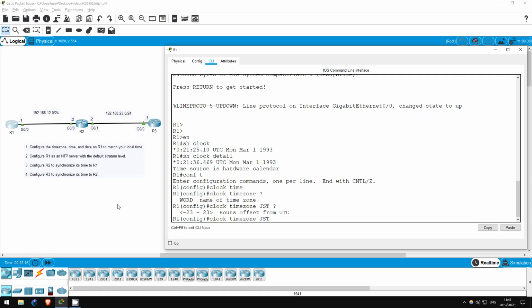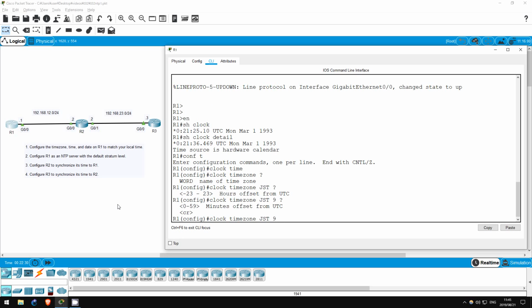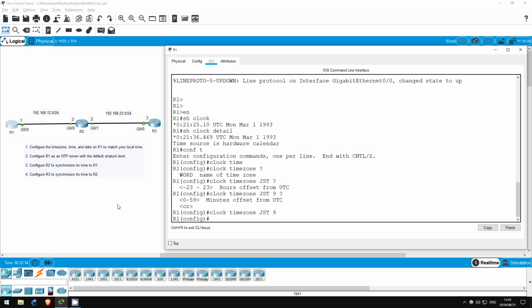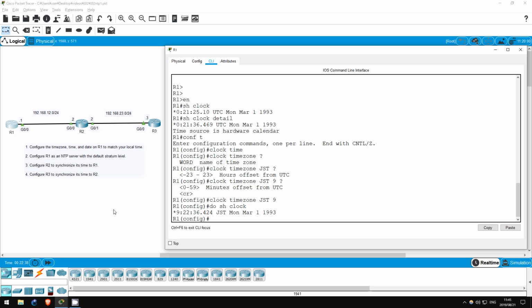Now let's check the next option. Hours offset from UTC. In my case, JST is 9 hours ahead of UTC, so 9. The next option is minutes offset from UTC, which is 0 in my case, so I'll just leave the minutes option out. Do show clock. Now, as you can see, the time has changed and the time zone has changed.